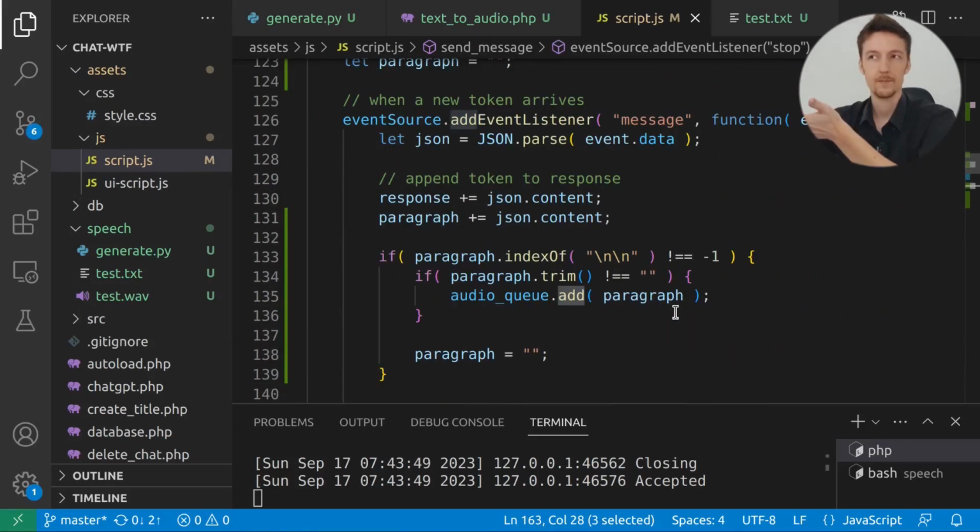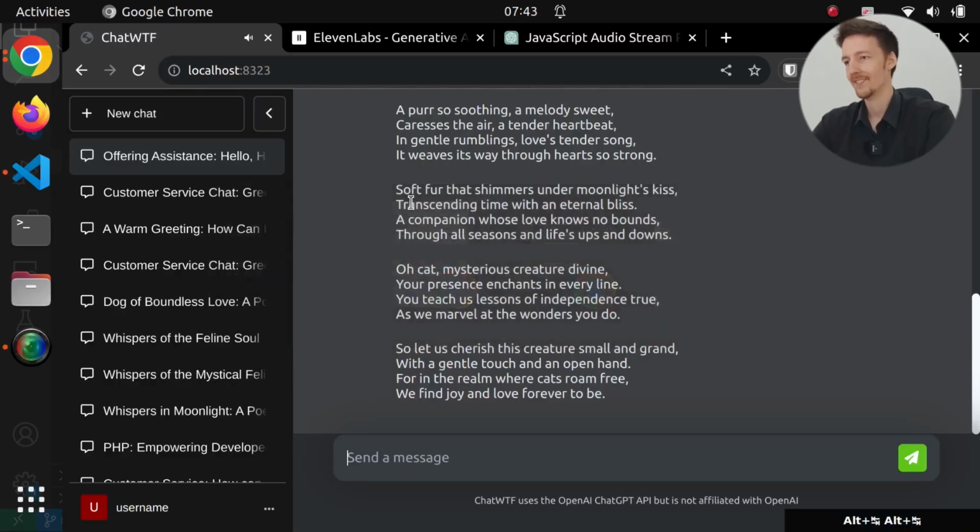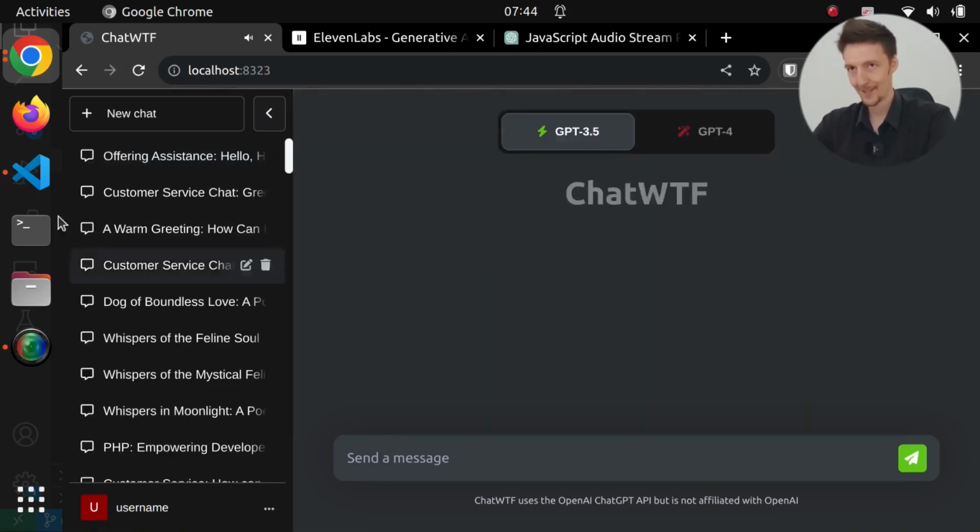Soothing, a melody sweet caresses the air, a soft fur that shimmers up to lights. Tender trance the hat time briefly turn over. Your presence and Stop! Stop it.